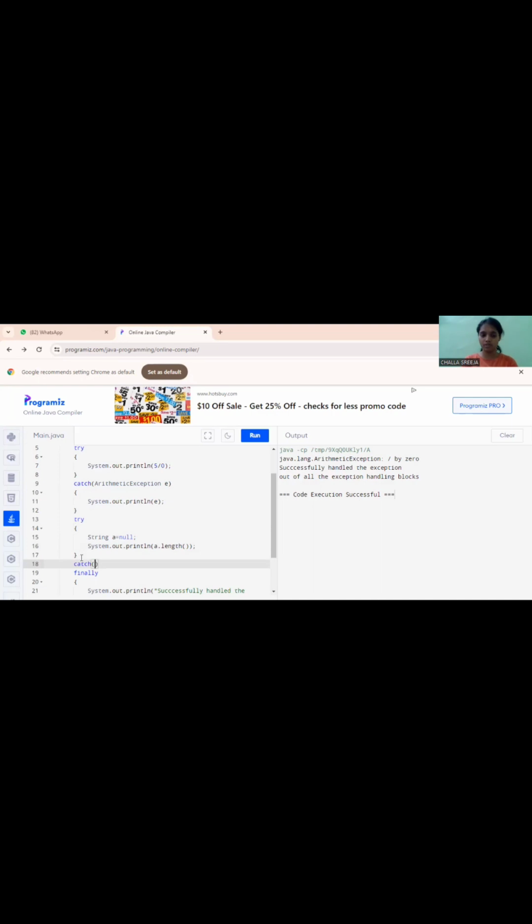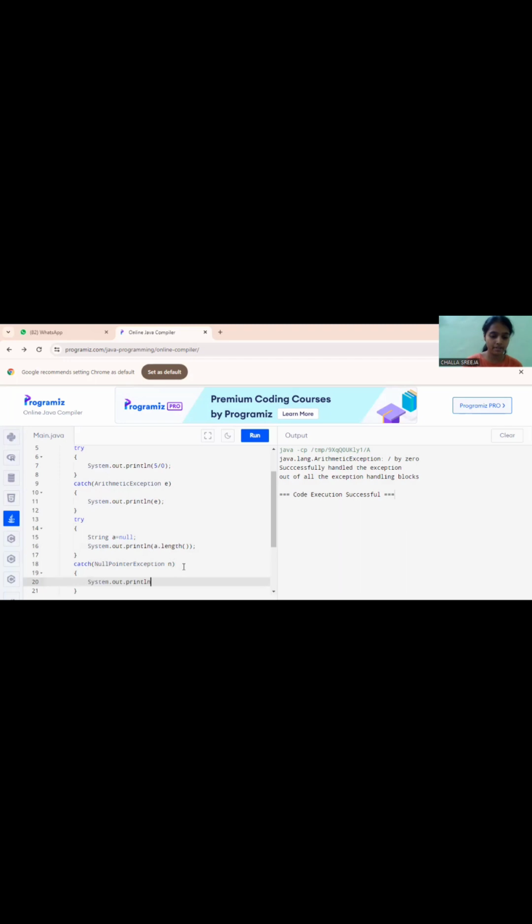To handle it, we'll be using the catch block, that is we'll be giving it as null pointer exception, and printing that exception. So the output has printed that null pointer exception: cannot invoke String.length() because the local variable is null.